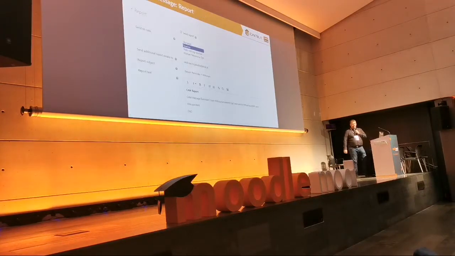The last section is about reporting. Reporting can be turned on or off depending on your needs. You select the roles within your course that should receive the report message. You can also add additional email addresses. Sometimes the report is supposed to be sent to some support ticket system or supervisor who is not even in Moodle.